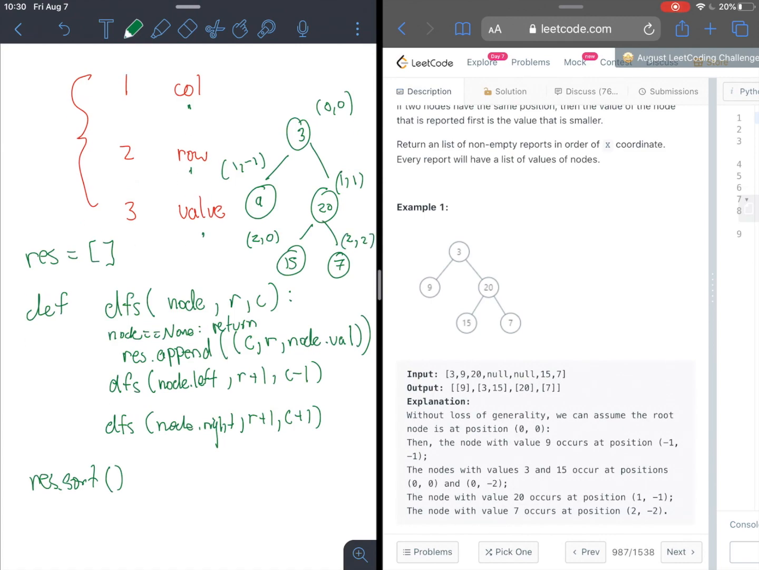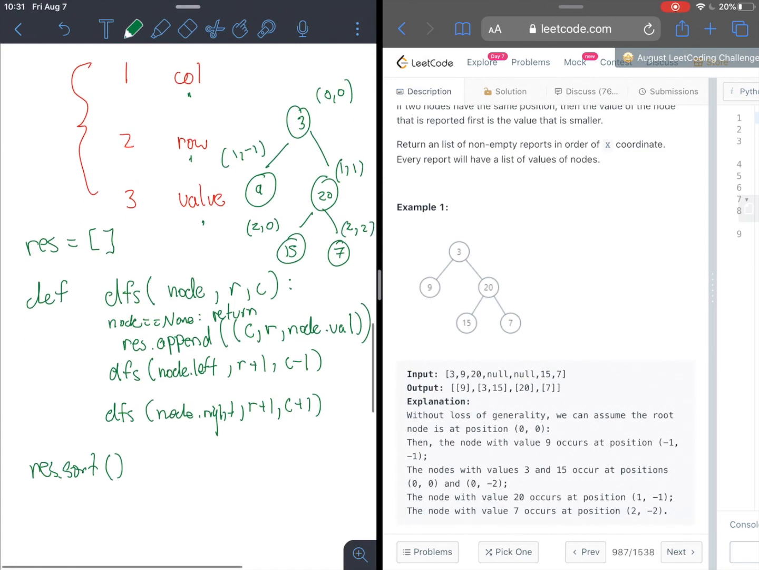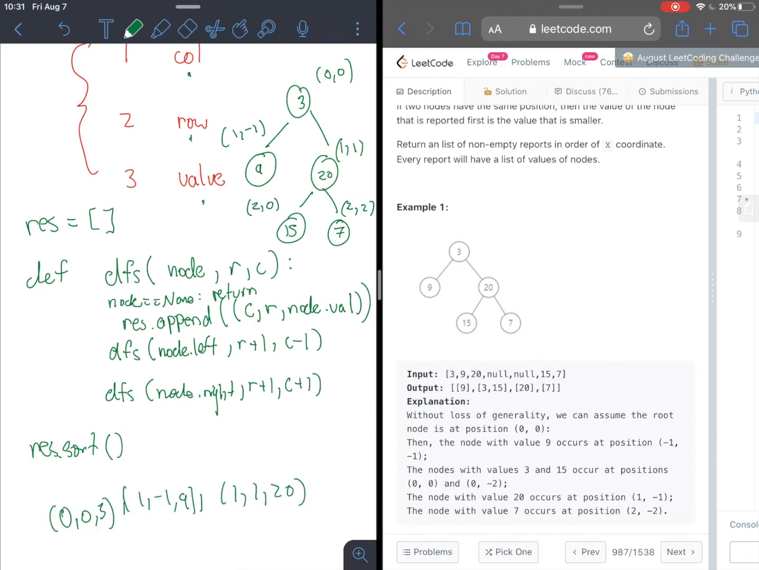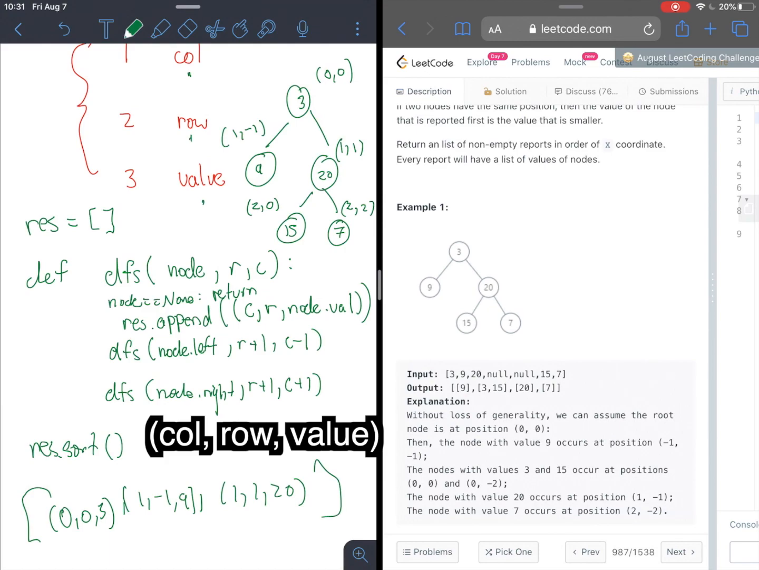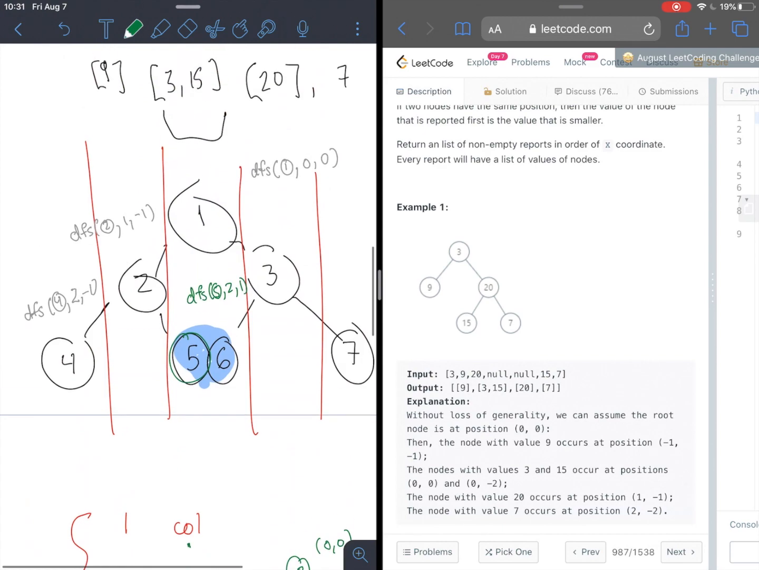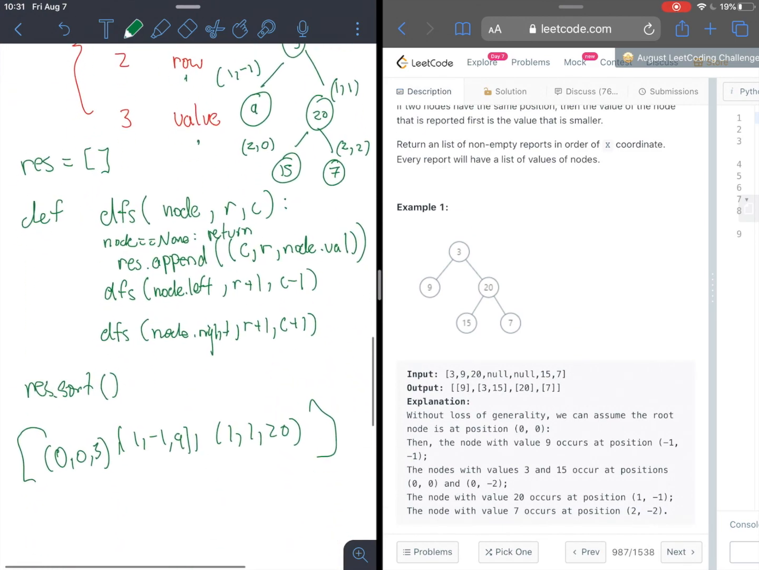Now that we sort it, if we were to explore res, it'd look like this. Our res array would be 0, 0, 3, 1, negative 1, 9, 1, 1, 20, on and on and on. So now that we've come up with the pseudocode solution, why don't we go ahead and start actually programming it? So I'm just going to leave this on the screen.